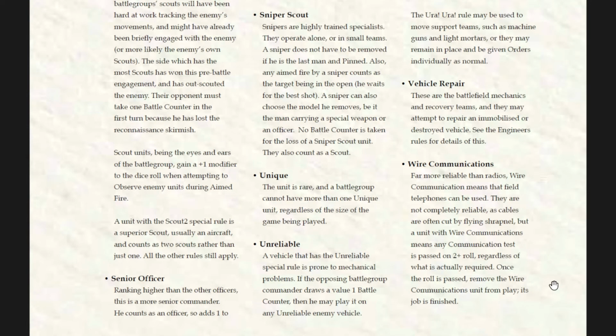Unreliable. A vehicle that has the unreliable special rule is prone to mechanical problems. If the opposing battle group commander draws a value 1 battle counter, then he may play it on any unreliable enemy vehicle. The 1 counter is now treated as a breakdown counter instead. Roll on the breakdown table as normal.